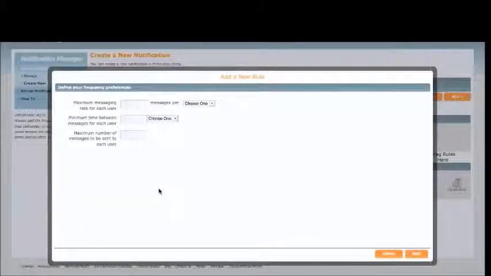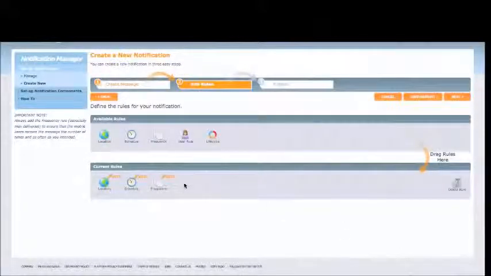Next, we have the frequency rule, which is extremely important to make sure that your users do not receive your notifications more times than you intended. You have a choice of the maximum messaging rate per user, a minimum time between messages for each user, and a maximum number of messages to be sent to each user. The bottom rule, maximum number of messages to be sent to each user, is extremely important. If you only want your user to receive the message one time, you should input 1 here, and then you click Save.